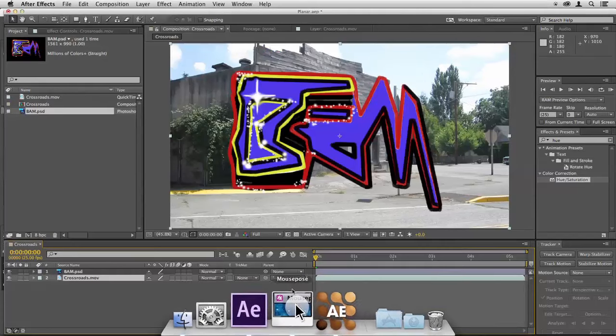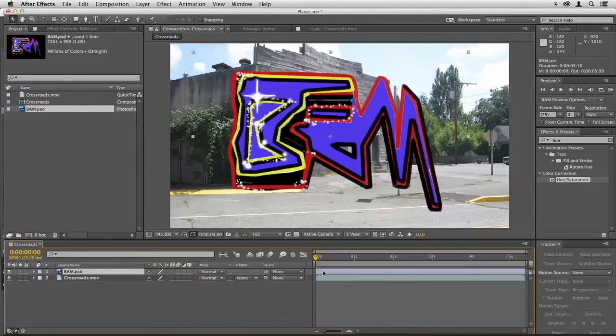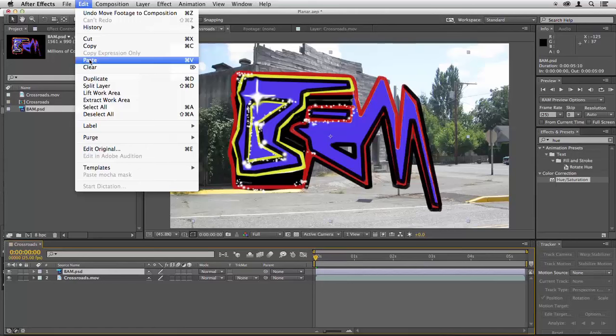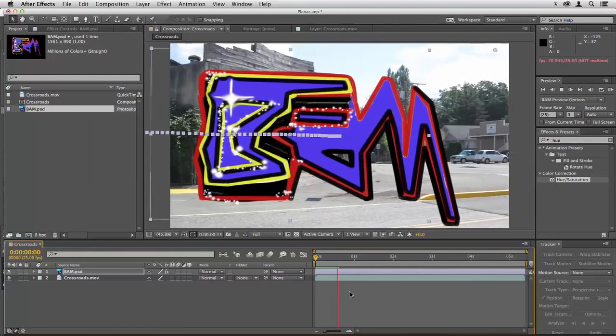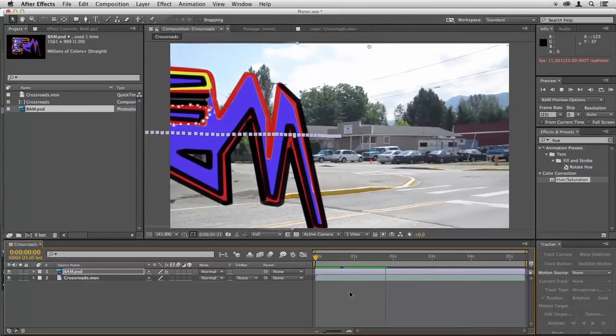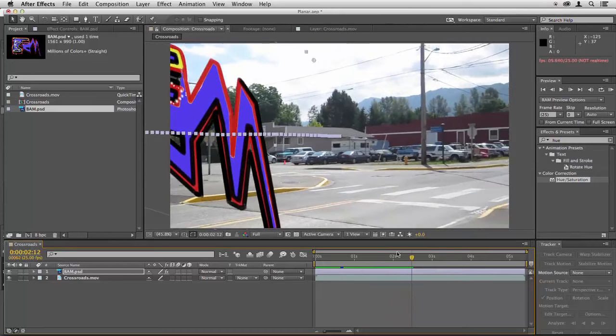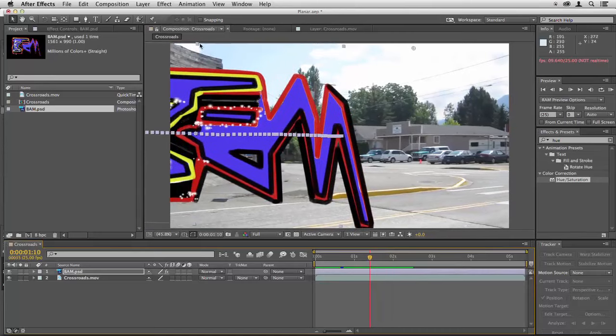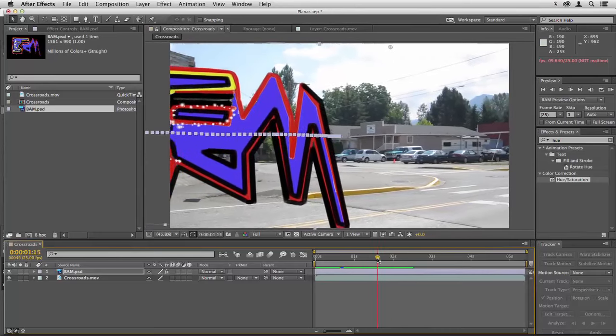Go back to After Effects, select your BAM PSD layer or whatever image you're using, and then just go to Edit and Paste. And now if I play through, you can see that is tracked in. It's obviously not in the right place in the frame yet, but it's tracked in to the correct movement. It goes wrong once the wall is out of frame, but that's okay, we won't need it there.